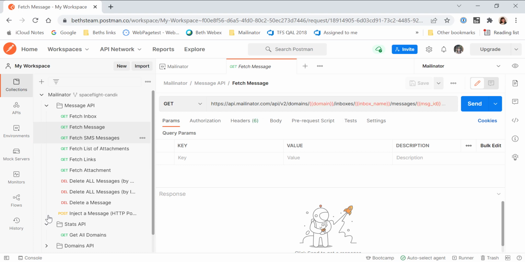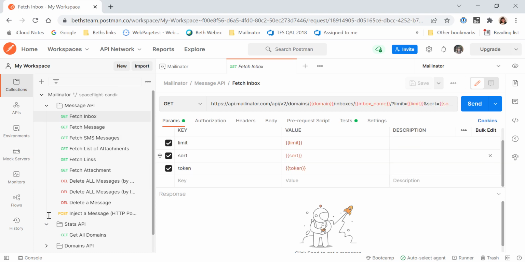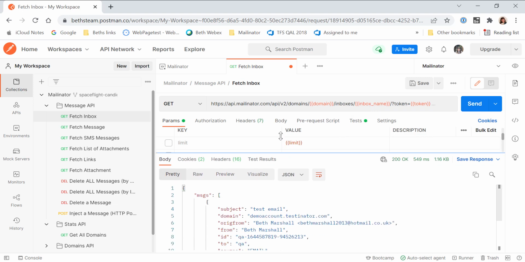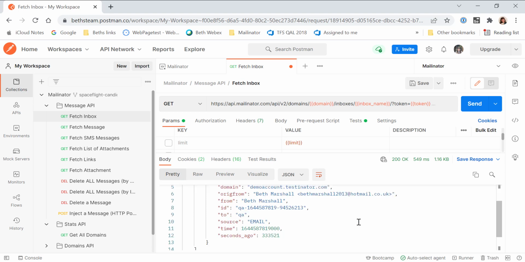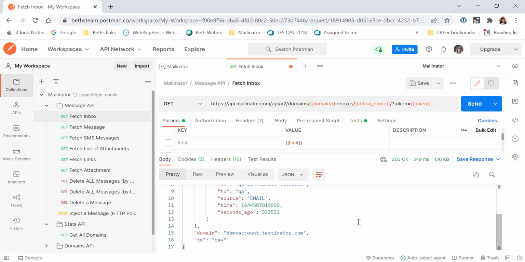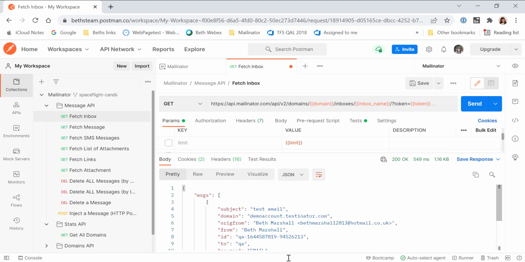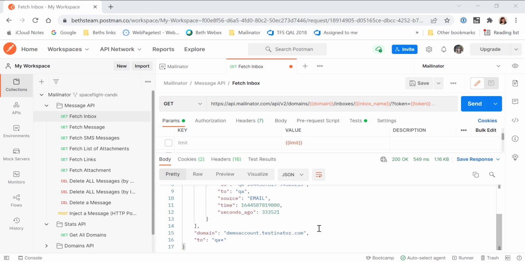Let's say we want to fetch an inbox. I don't really care what the limit and sort is here, but I have a token value that we've imported. We've got a domain, we've got an inbox name. So click send, and that's all you need to do. We can see here an email has been sent to a QA inbox, and that's the body of the message that's come back from Mailinator.